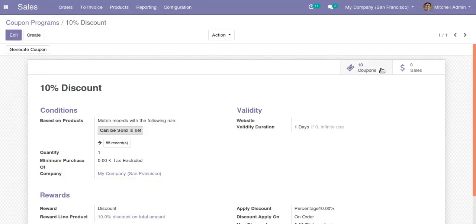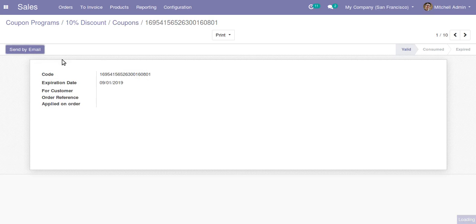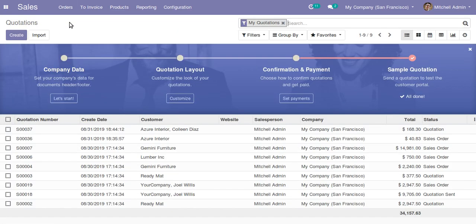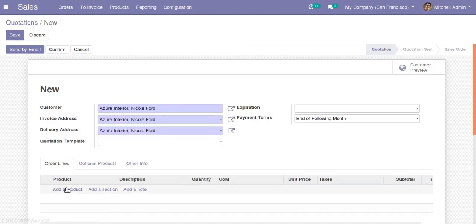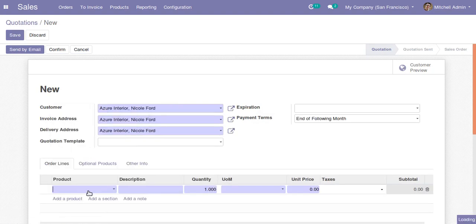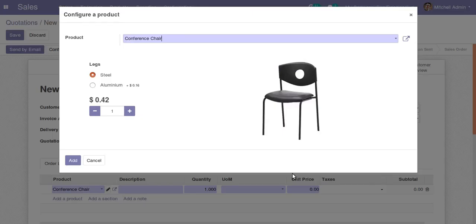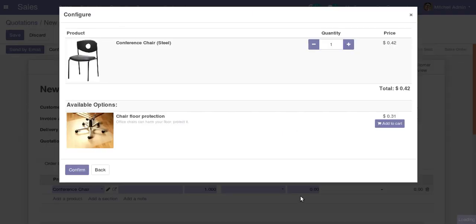So I'll click on generate. You can see we have 10 coupons here. I'll just copy this coupon code. You can have a send by email option, so that you can send it to different customers. I'll go to the quotation and I'll make a sale. You can see we are going to make a sale of 100.